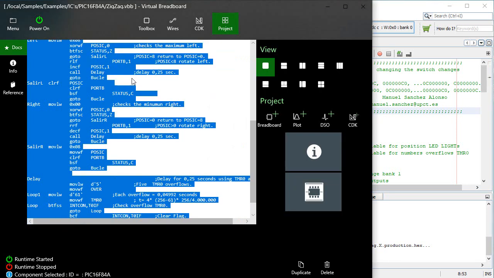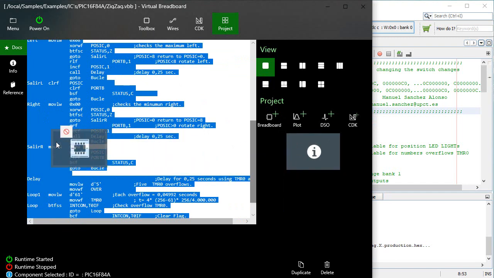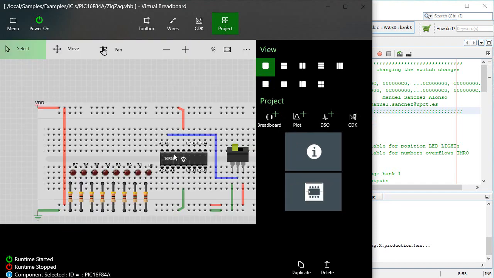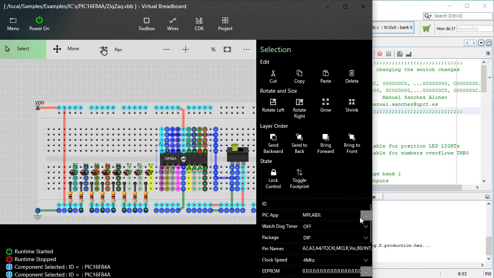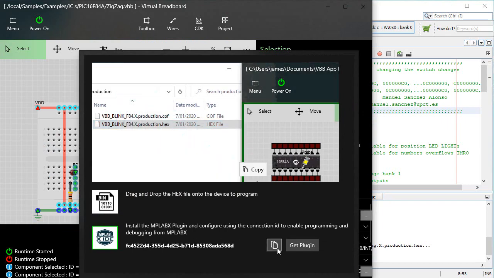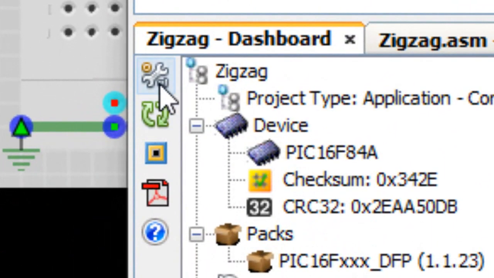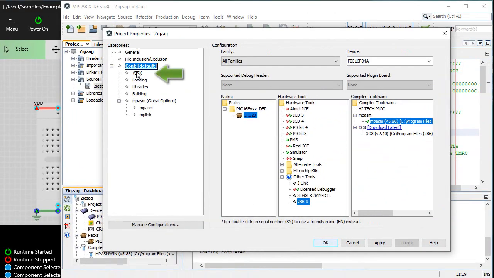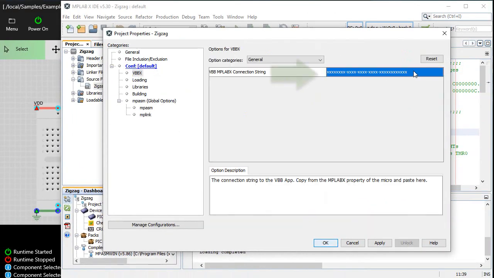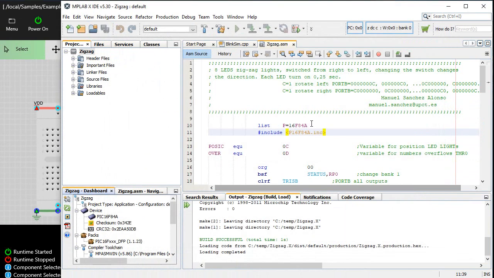Now we need to go back and get the connection string. We need to copy this connection string, and we need to go to the tool VBB-X, and we have to paste the connection string here. Okay.